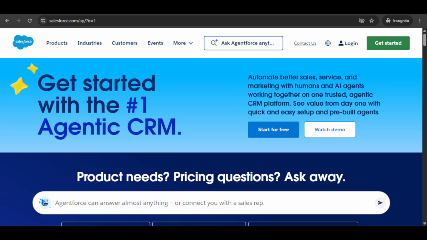In this quick guide, you'll learn how to log in to Salesforce Trailhead. Whether you're just starting out on your Trailhead journey or you need a quick refresher, this tutorial will walk you through the login process step by step.